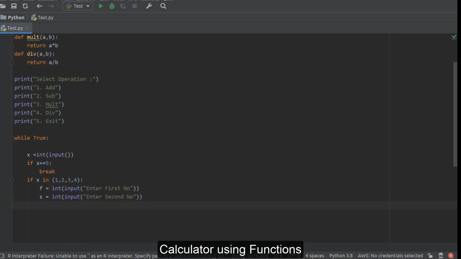Now we'll check if X is equal to 1, then we want to call the add function here. We are printing like this, addition, or rather say like this, F plus S equal to add of F and S. So this will add 2 numbers and it will print accordingly.